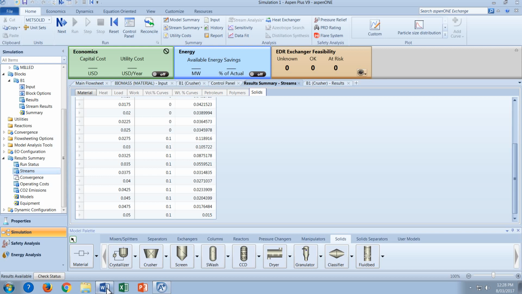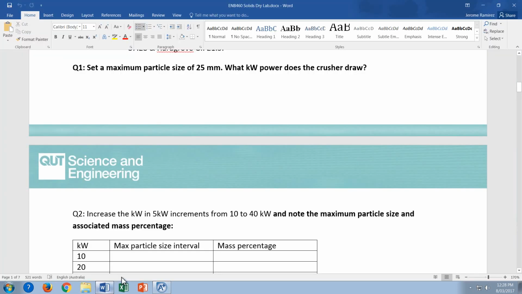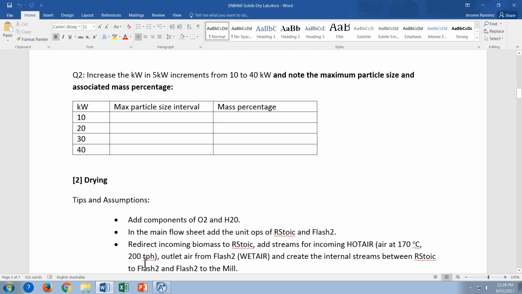So what if we increase it? We now have 10. We can increase it in 5 kilowatt increments. So change 10 to 15, run, change 15 to 20, run, and then see what the maximum particle size interval is. I'll let you do that by yourself, but you should see that as we increase the power, we also reduce the maximum particle size interval.